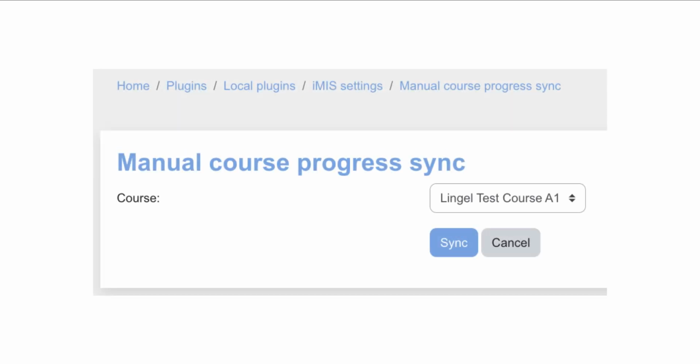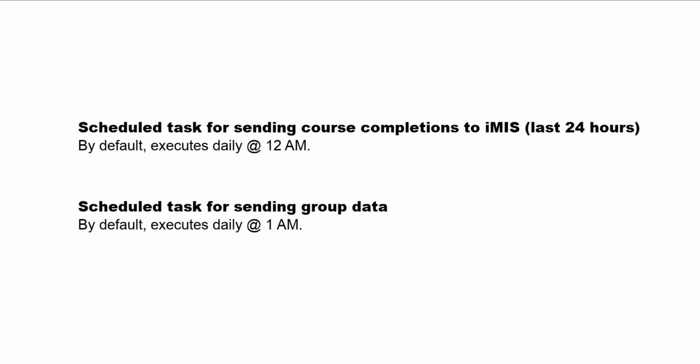The Manual Course Progress Sync page allows you to manually sync and send user and course completion data from the past 24 hours to the web service. It's worth mentioning that there are also two scheduled tasks corresponding with this plugin.